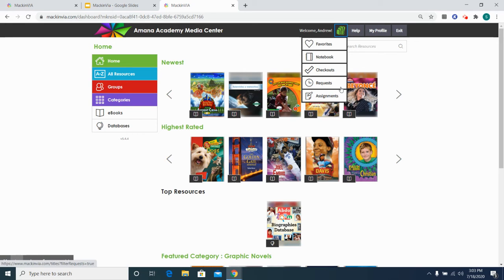You can make a request for a piece of material that maybe is already being used by another student, and you would like to request it or place it on hold so that when they complete it, it will automatically appear under your assignments. And assignments is a place where you can see work that you haven't yet opened that teachers have assigned to you. Any new work always appears overlaid on the green backpack as a red dot with a number in it. The number indicates the number of new assignments that are located in MackinVIA.